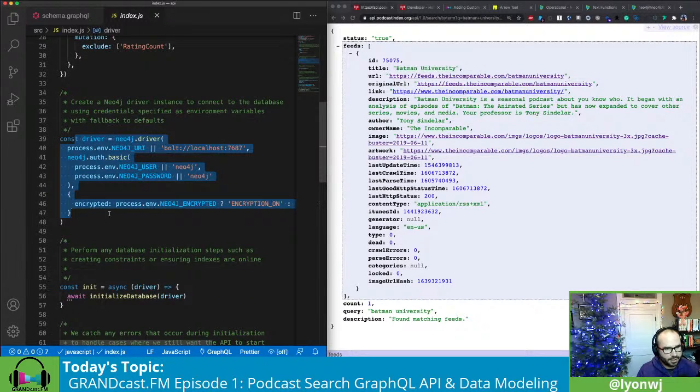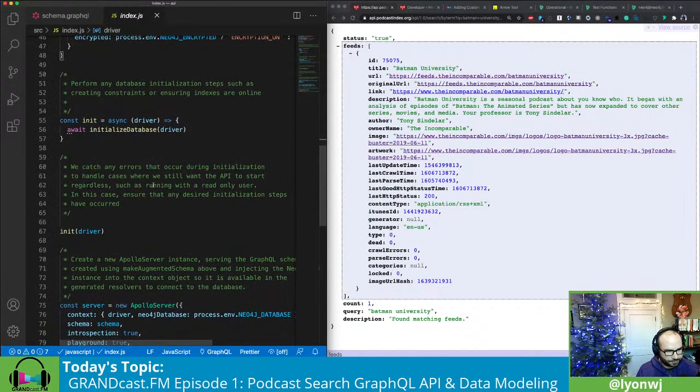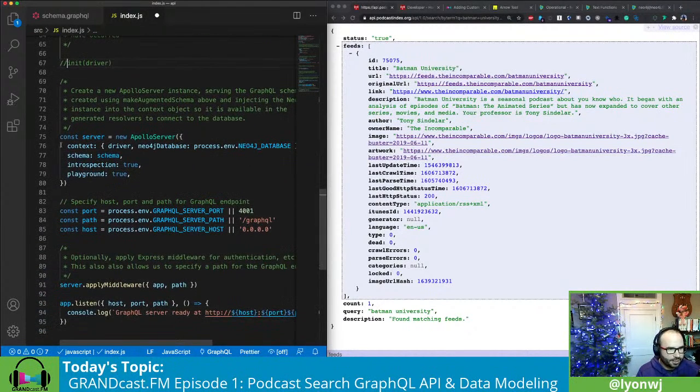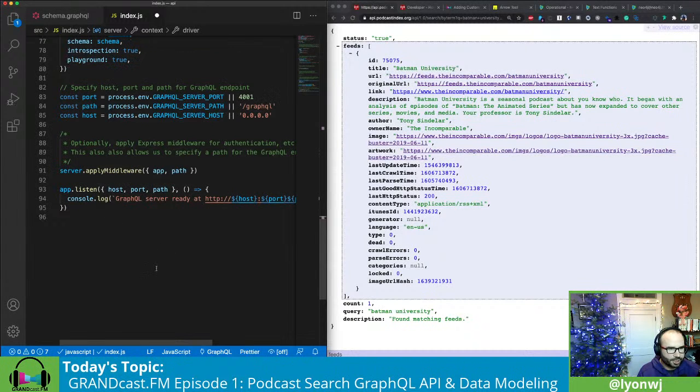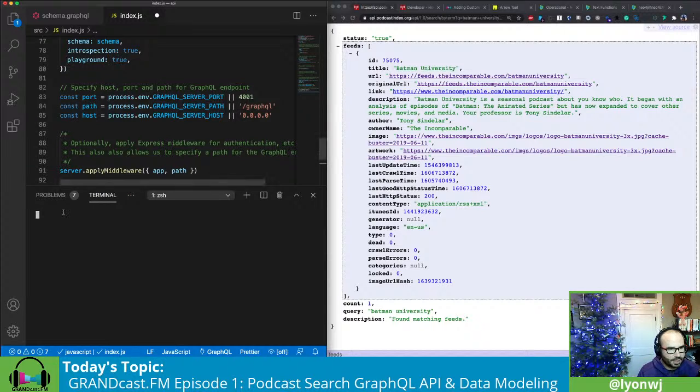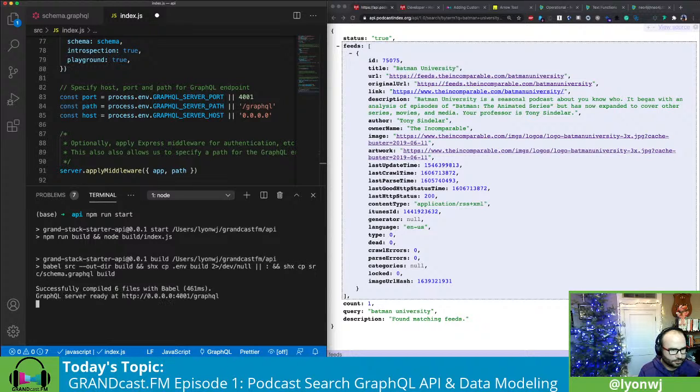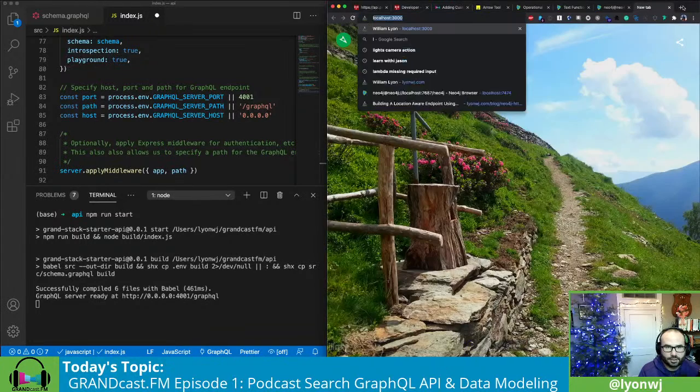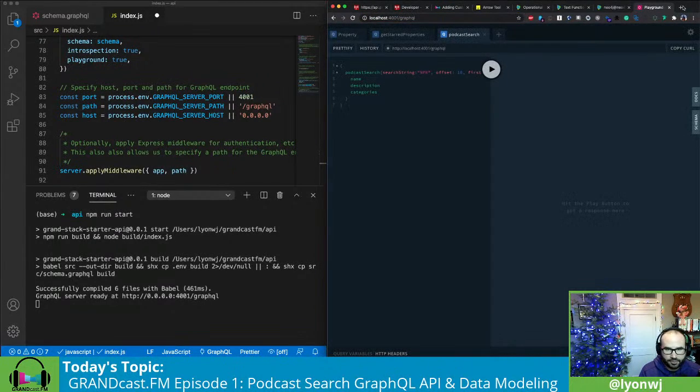Then we create a driver instance that connects to our Neo4j database, reading the values from that .env file. We do this initialize database process, which I'm going to comment out. I'm going to skip that for now. We'll come back to that. Then we create an Apollo server instance, passing in the driver instance, so the connection to Neo4j, and passing in the executable schema. And then we apply any middleware if we have it. We don't have any middleware to add now, and start up our API. So let's get a terminal and npm run start. It says our API is running on localhost 4001 GraphQL.